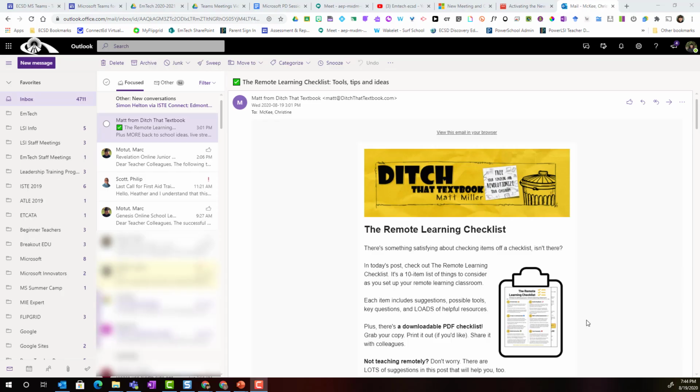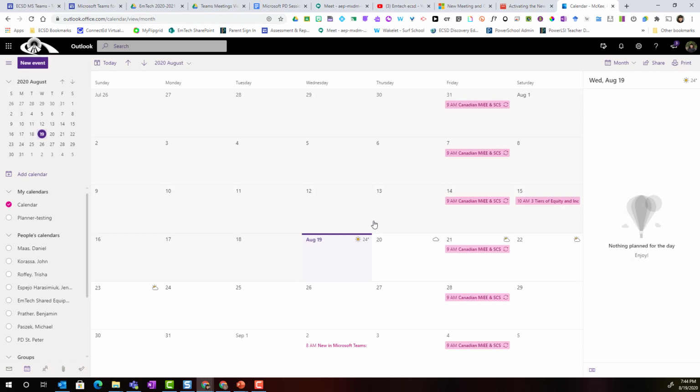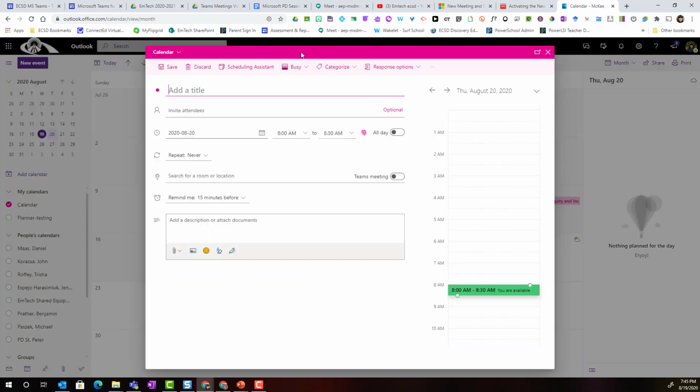Now let's take a closer look at how we would schedule that same Microsoft Teams meeting, but this time in Outlook on the web. So I've gone ahead and launched Outlook in Office 365 online, and I'm just going to open my calendar. And again, I'm going to double click on the date that I'd like to book or schedule the Microsoft Teams meeting for.